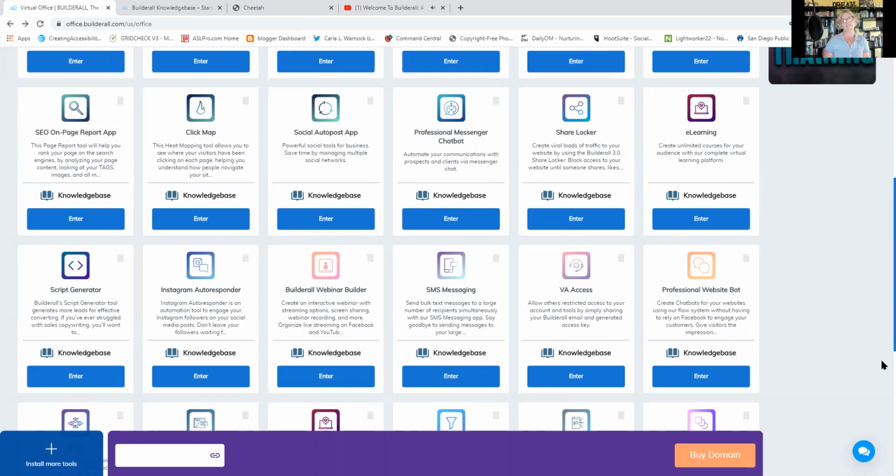Okay. This is a messenger chat. So if I recall correctly, this does come to you as SMS text. But familiarize yourself more with that because I actually haven't used that yet. The share locker allows you to... I apologize. I had to read that because I don't use this share locker.